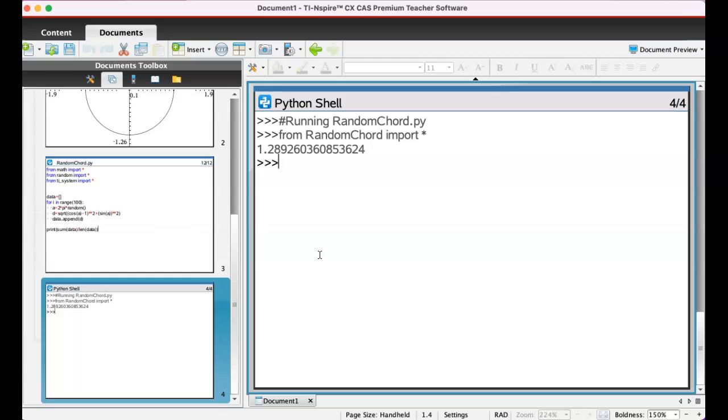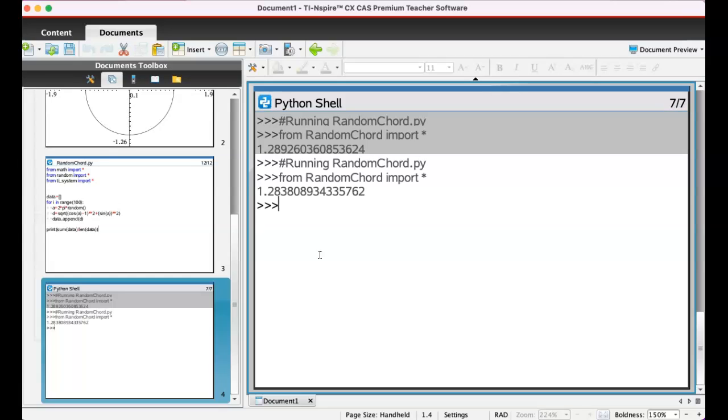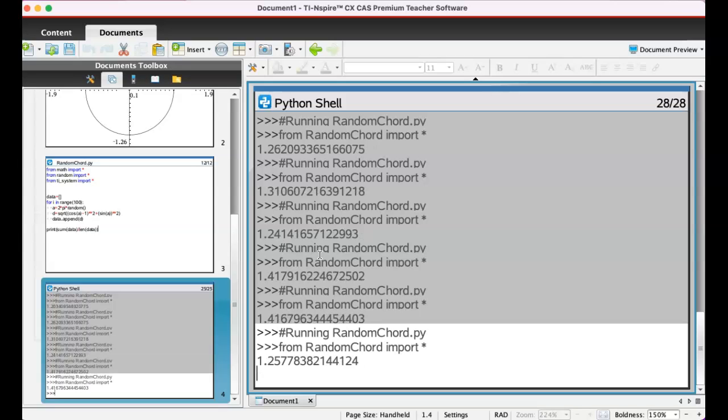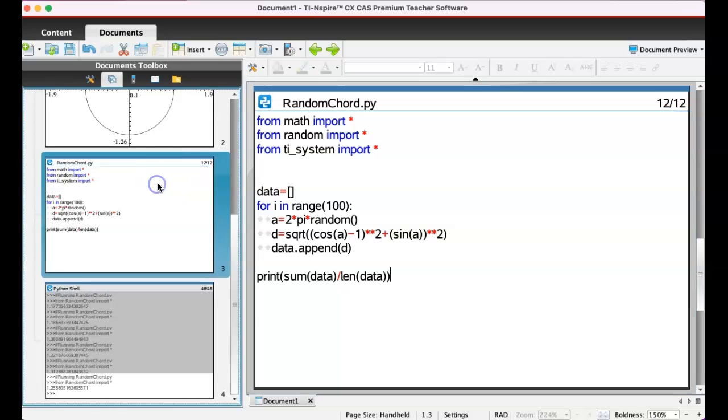And so 1.28, kind of right in there, 1.28, 1.28. So here's what I'd like to do. I would like to take these 100 trials that we just did and do this like 1,000 times.